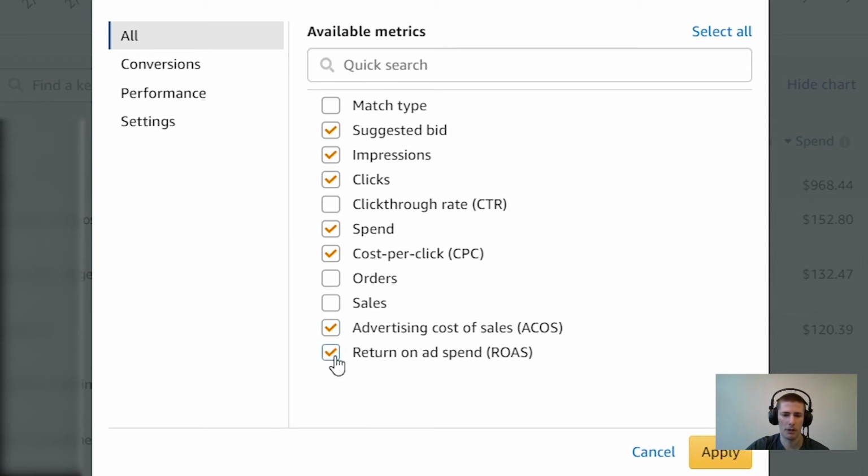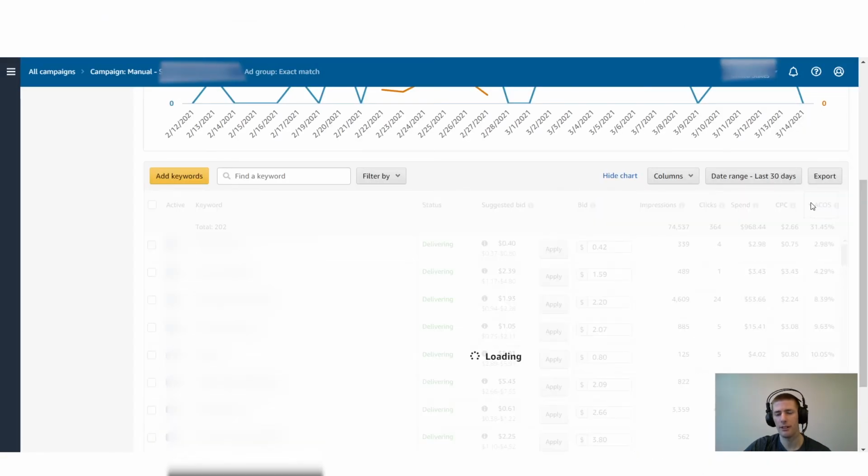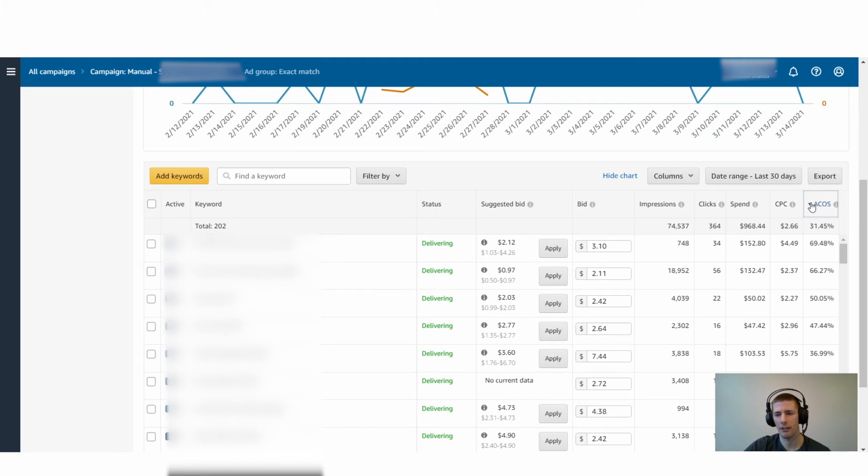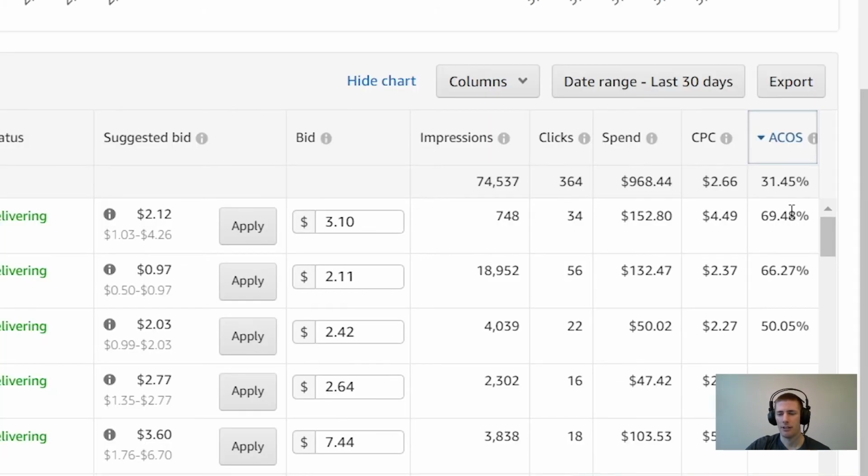You don't need ROAS, you need just ACoS. So just use these columns in this phase. Order the targets according to the ACoS, so you will have high ACoS first. This is an interesting example.